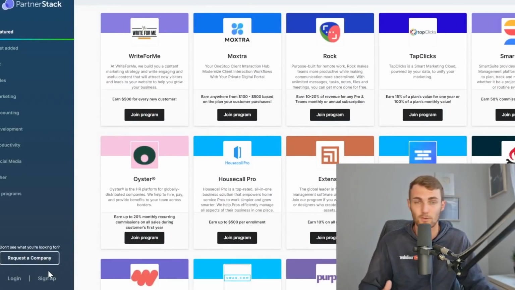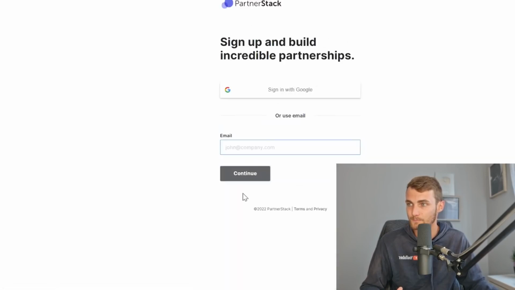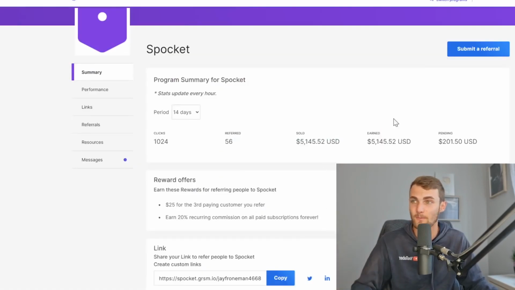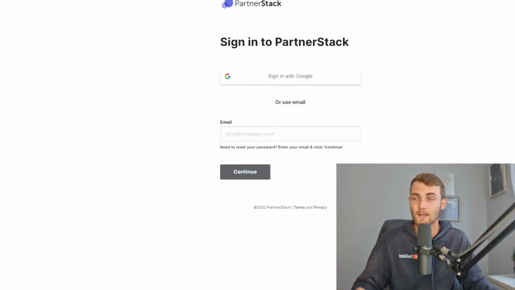On the bottom left of your screen, there's going to be a big sign up button. Open this in a new tab. Over here, let's click on sign up. And you just want to enter your email over here, or you can sign in with your Google account. Once you've signed in, your dashboard's going to look something like this. Again, just come back to the marketplace over here. Okay, I just need to re-sign in as I logged out.